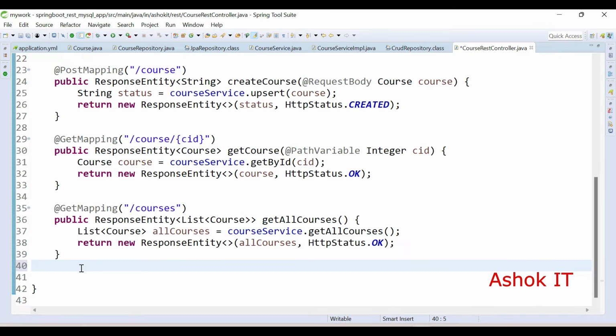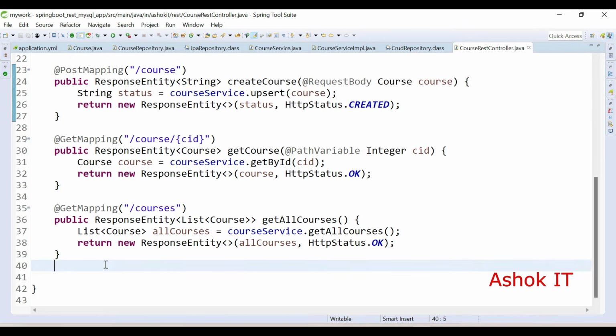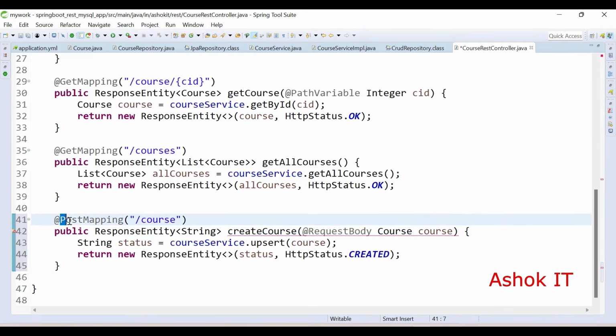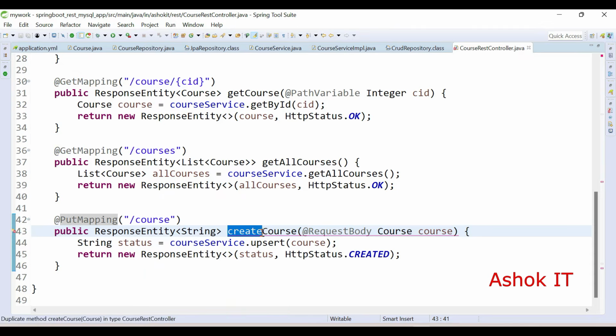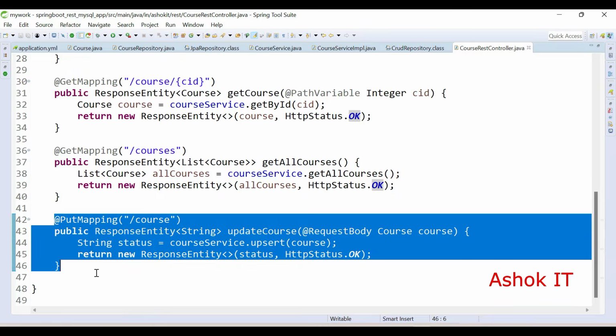Next, we need one method to update the record and one to delete the record. So public, now I can copy this method. Instead of post mapping, I will give it as a put mapping, guys. Put mapping. So here, update course. Insertion and updation both will take the course data and both are going to call the service layer upsert method. Upsert method is a polymorphic method. It will decide whether to insert or update based on the given ID. So this is the put request method.